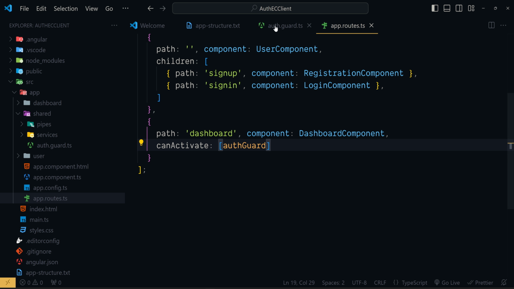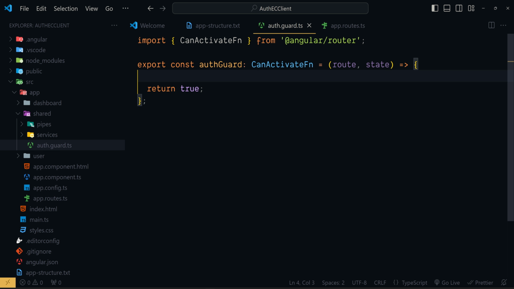Now back to the auth guard. Inside this, we want to check whether the current user is already logged in or not. In order to check that, we only want to check whether we have saved a JSON web token inside the local storage.